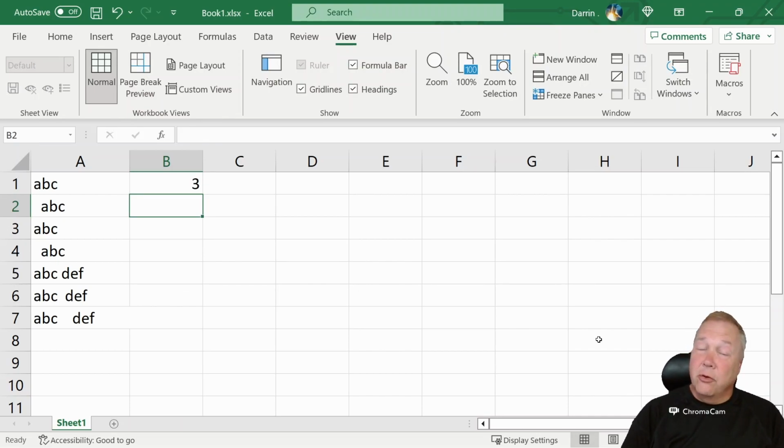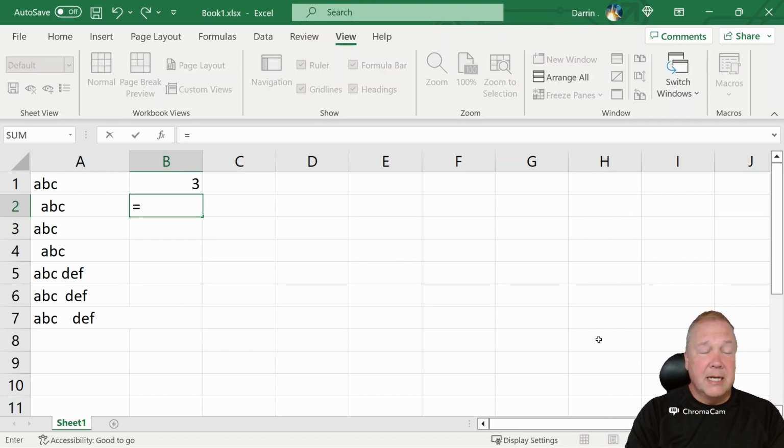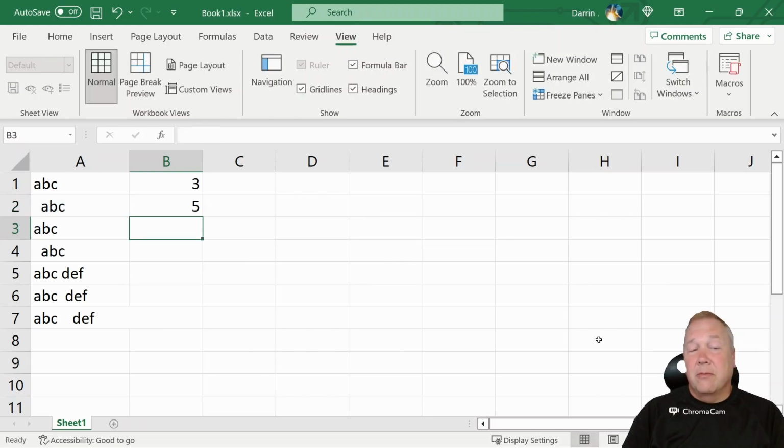Unfortunately, there are a few things that can get in the way. Just like almost anything in Excel, sometimes you need to do a little extra work. The most common thing you're going to have is extra spaces at the beginning or the end. If you look at what's in cell A2, we see there are some extra spaces at the beginning. So if we do LEN(A2), we get 5, and we don't want 5.